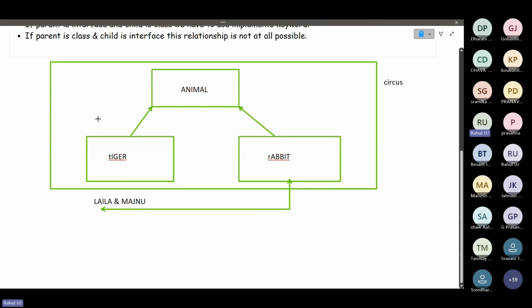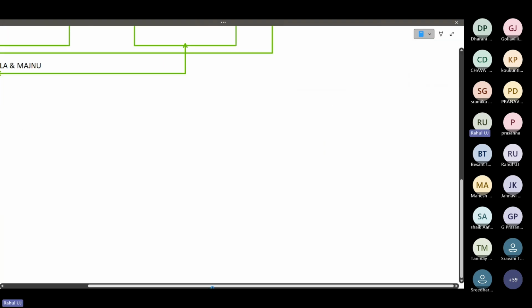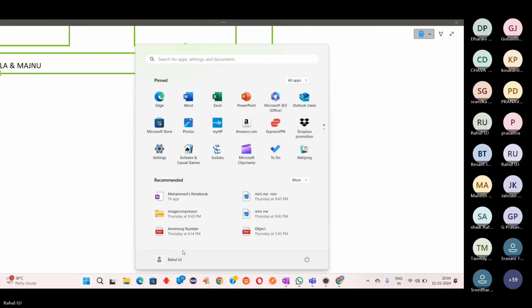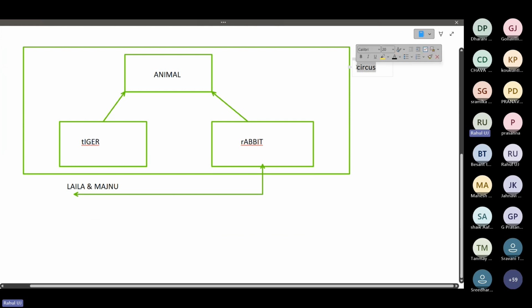At the same time, one more customer will come to the circus. Okay, let us say this is not a circus, this will be a zoo. Inside the zoo, both rabbit and tiger are present. So one customer is Majnu, who approaches the zoo saying, I need a rabbit so that I can give it to my girlfriend. So she will be happy. Whatever is the amount, let me know. I will give it to you.